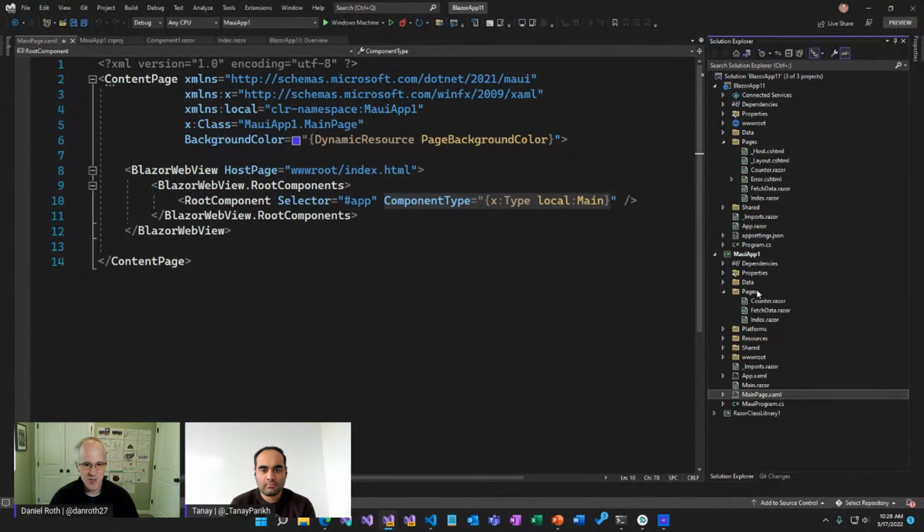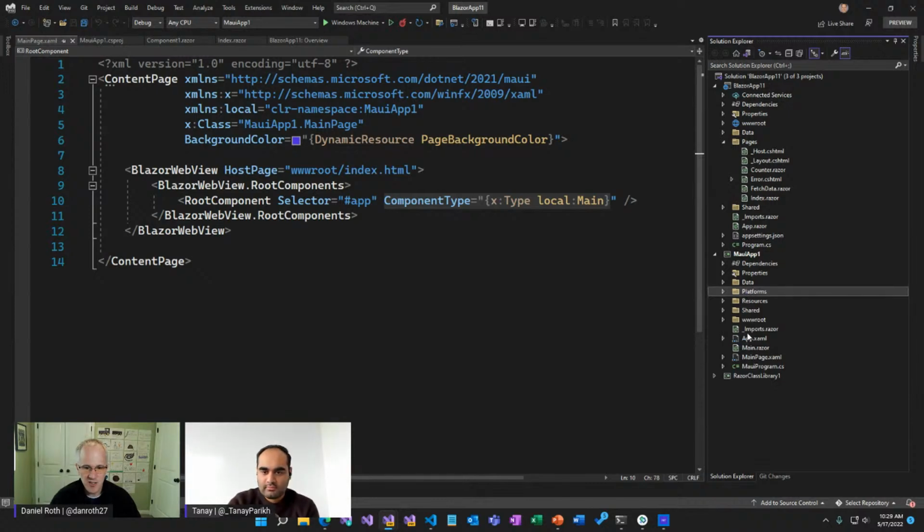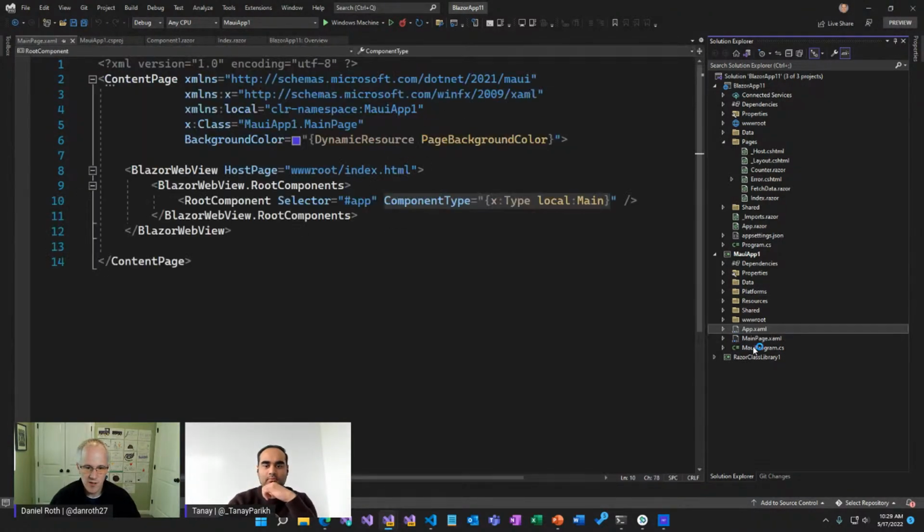But we don't want any of those. We want to use the ones from our Blazor application. Okay, so what I'm going to do, let's clean out the MAUI project. I'm going to delete all of the Razor files from the MAUI project because we're not going to use those. We're going to use the ones from our web application. Get rid of all this and Shared, I think we can get rid of. Hopefully, I don't delete anything I'm not supposed to.